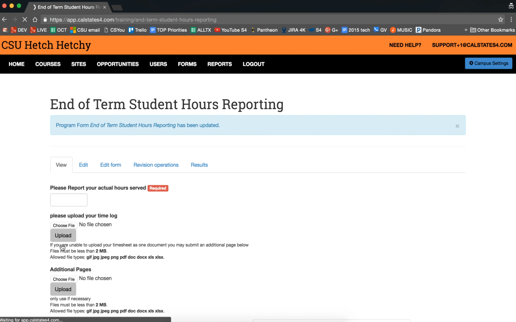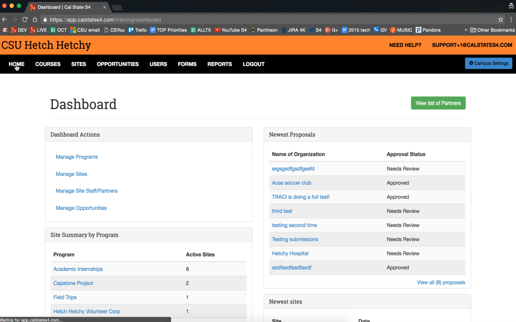The other place that you can enable or disable your forms is actually on your program management page.